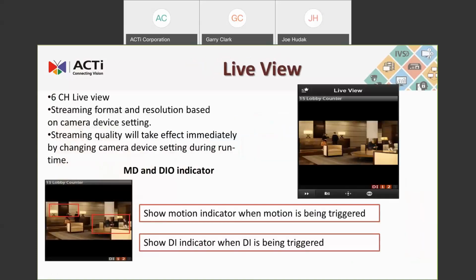So let's take a look at some of the features of the mobile client app. First of all, you have the live view capabilities. You will be able to stream up to 6 channels at once, and all of the views you've created on your NVR or your CMS will be available for you to see. It will split them into 6 channel views.